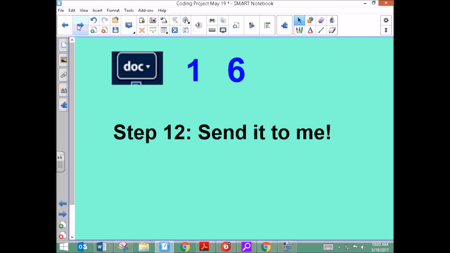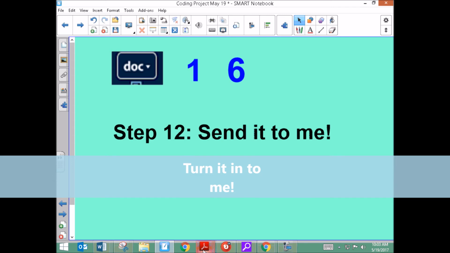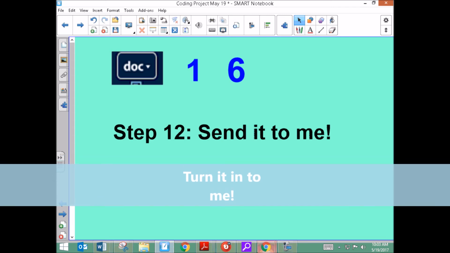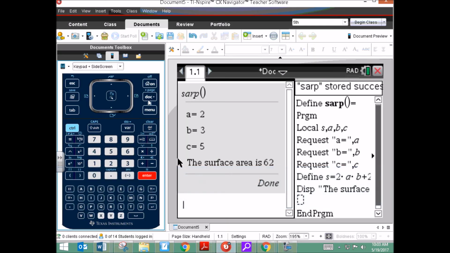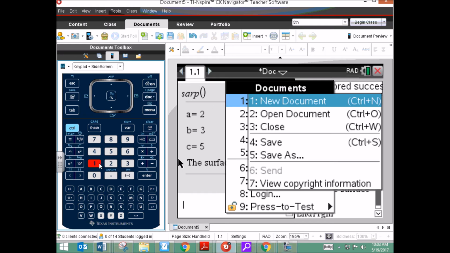So the program runs successfully. So send it to me since it runs. And this is how you're going to send it to me. We're going to press doc 1, 6. So let's go back to doc 1, and now notice that because I'm on my teacher computer, I can't send it, but you guys can.